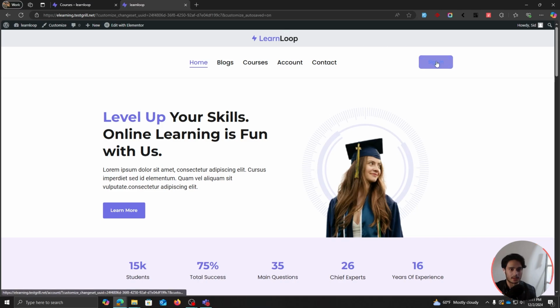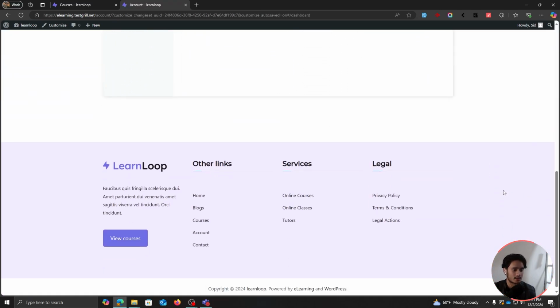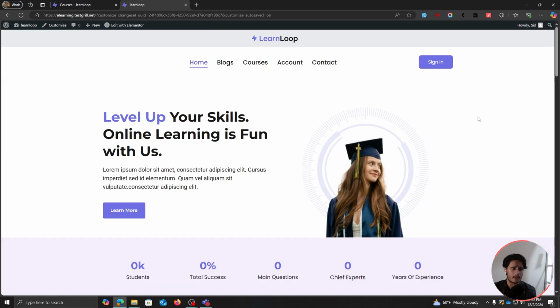There it is. If I click on this sign in button right here, then it'll take me to my account page. And let's talk about our footer now. So if I click on this view courses button, it should take me to our courses page. There it is. So there you go. We've done that. Now let's do something about this home page.